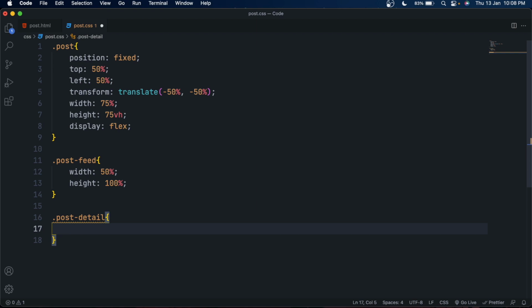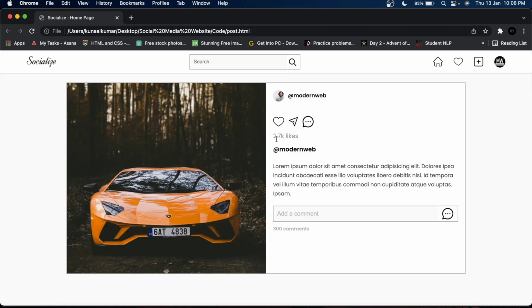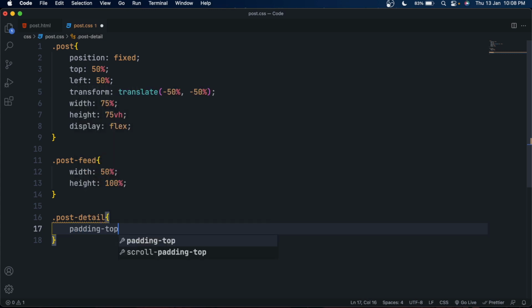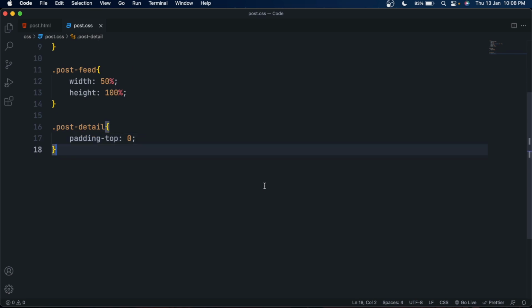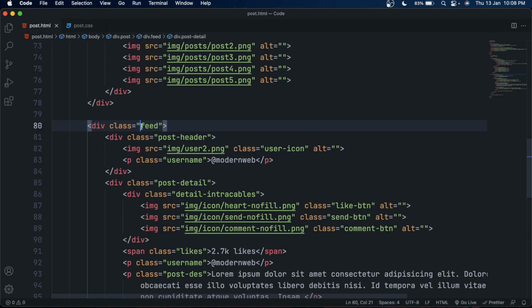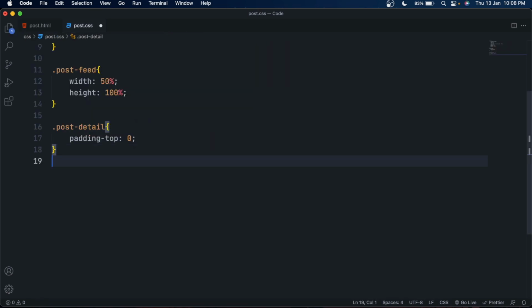You can see we are getting some spacing between the post header and post detail. So remove the padding top from the post detail. So now it's gone. Our spacings are equal now. Now select the feed element and let's style it.